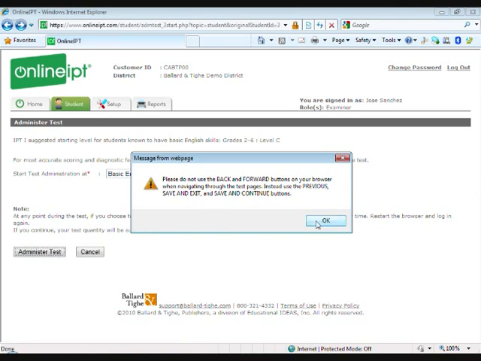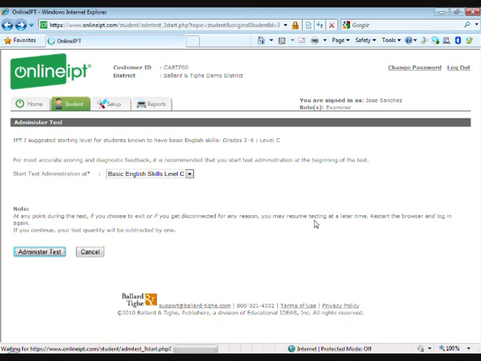One important note before you start the test: do not use the back and forward buttons on your browser when navigating through the test pages. Instead, use the buttons at the bottom of the page labeled Previous, Save and Exit, and Save and Continue, which I will point out later. Click OK and we will proceed to the test pages.